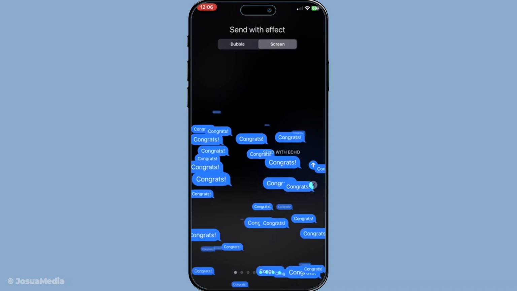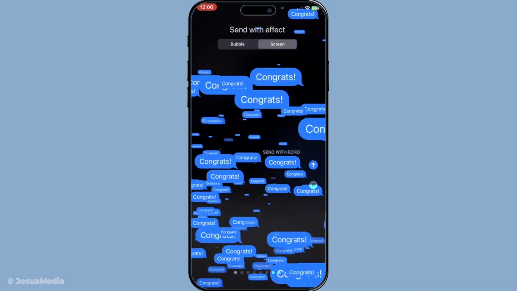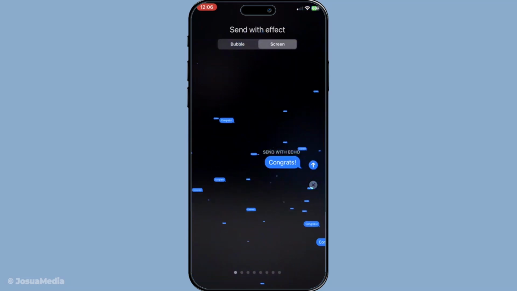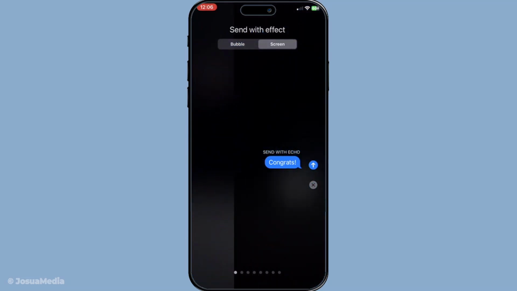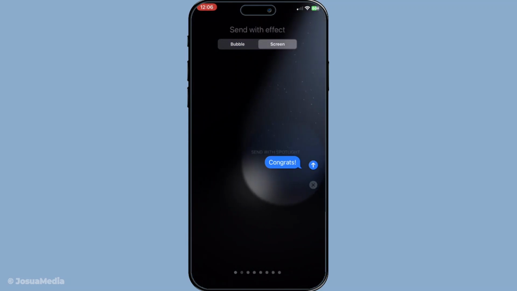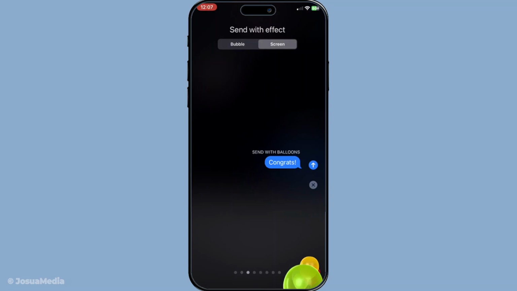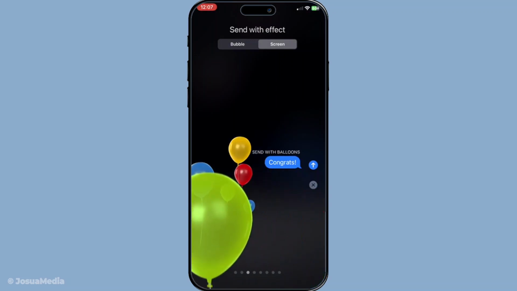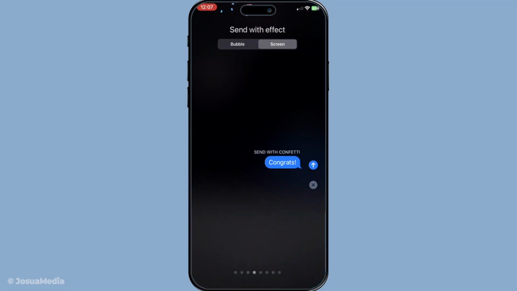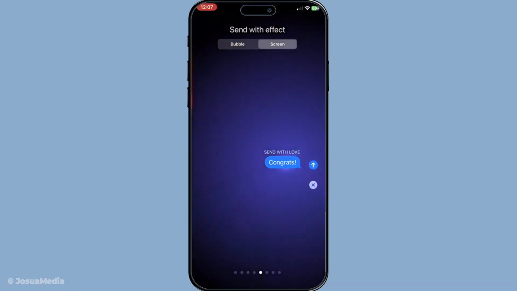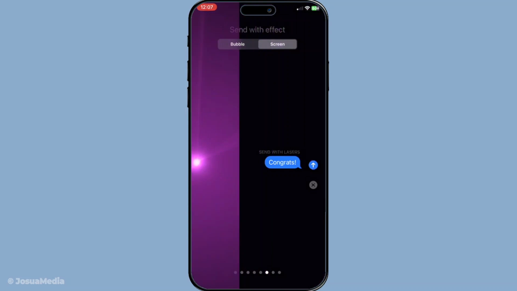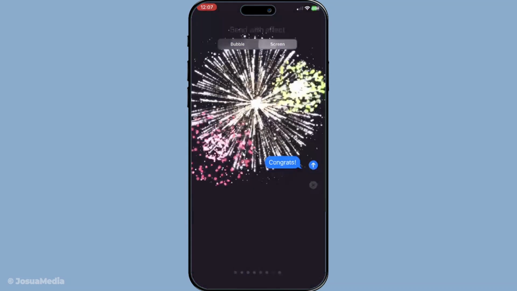Once you do that, you'll be transported into a dynamic selection of visuals. This is where iMessage screen effects really shine. By swiping left, you can explore a series of animated screen effects. You have several choices here, from vibrant balloons floating up across the screen to the dazzling spectacle of fireworks, the exhilarating atmosphere of a celebration, and the futuristic beams of lasers. Each of these effects adds a unique touch to your ordinary message, turning it into something memorable and engaging.